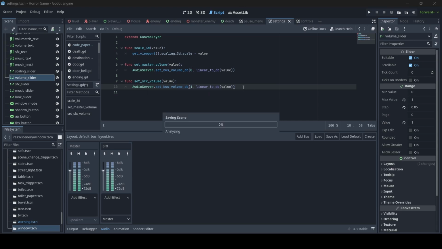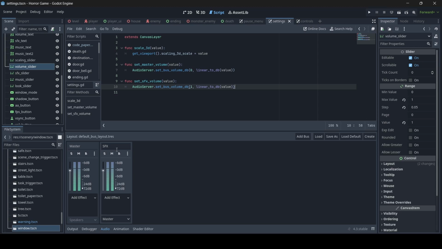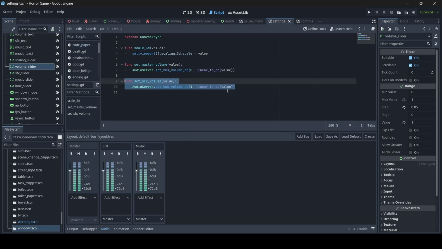So then our music slider. Now we don't have a music bus yet, so I am just going to add a bus, and we'll call it music. There we go, just like that. So now we can just copy this function once again.